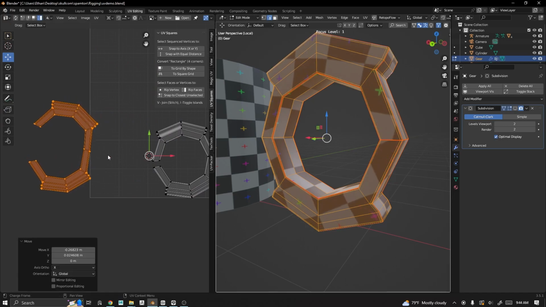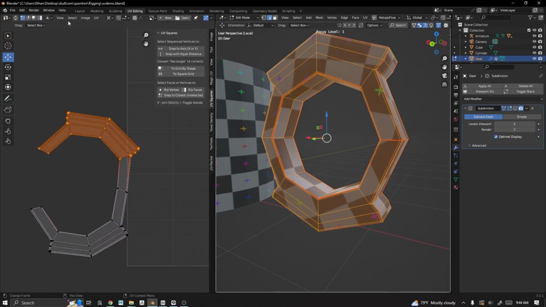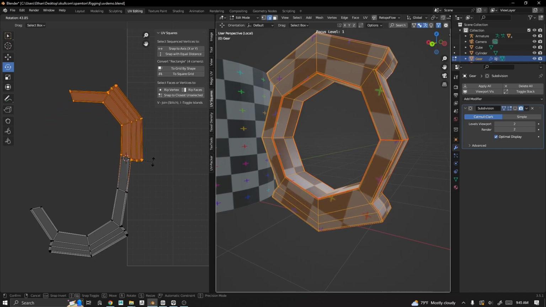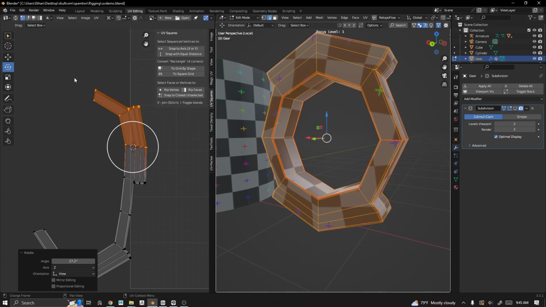And I'm just going to move this over here so that it's a little easier to select this stuff without having to worry about anything else. And just going to use my cursor as my point of rotation. And save myself a ton of space and headache by straightening this stuff out.